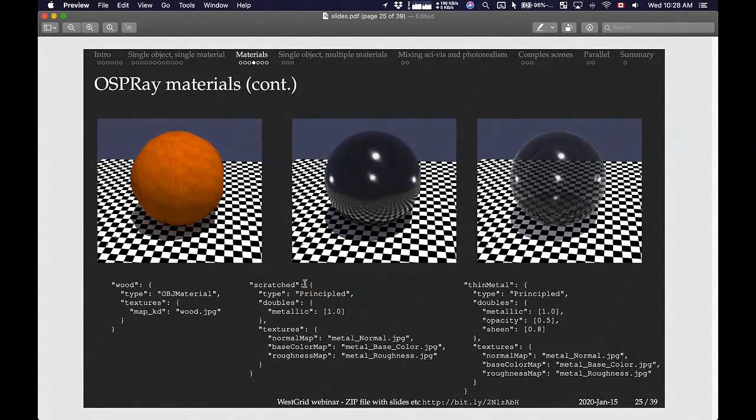The next one here, I'm just creating my own material, thin metal. Basically, I copied scratch, the previous example, and then I assigned some transparency to it. So opacity is 0.5 instead of 1, and also I give it some sheen. Sheen is a brighter appearance towards the edges, right? So you can see that at the edges it is brighter.